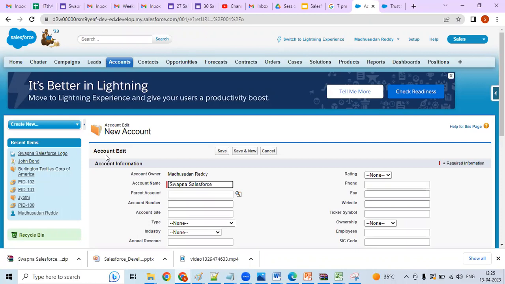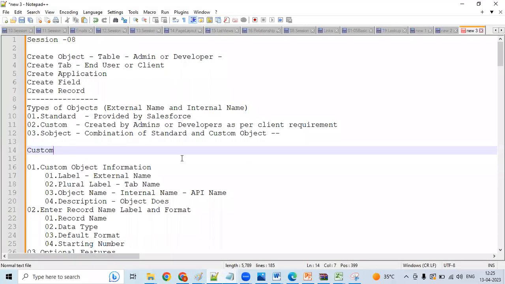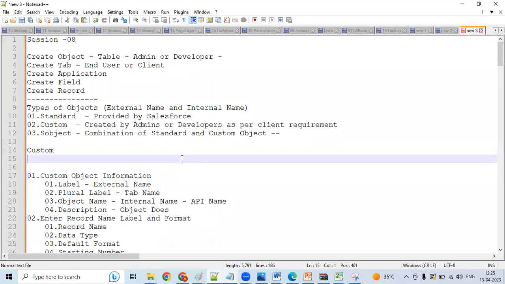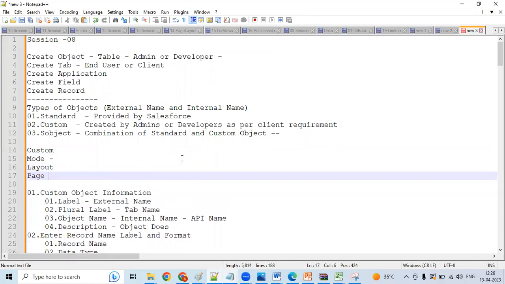Now it is in edit layout. See this account edit. This is the edit layout, edit page. Edit mode, mode layout page. Write down mode layout page. There are three names: edit mode, edit layout, edit page.